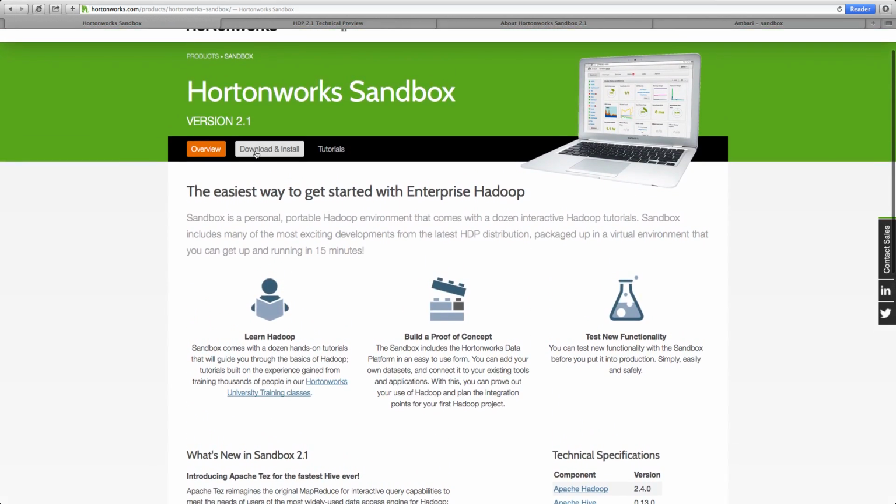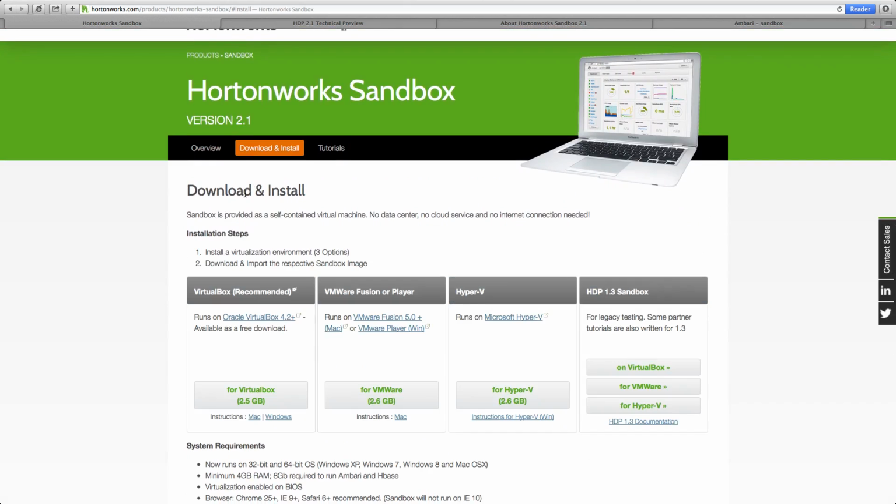So if we go to download and install, we can see that there are different versions of the sandbox for different platforms. So if you're using a VirtualBox, you can download this image, or if you're using VMware or Hyper-V, the other ones. I earlier downloaded the VMware version because that's what I use for this demo, and I will show you now how to import this image to your infrastructure.